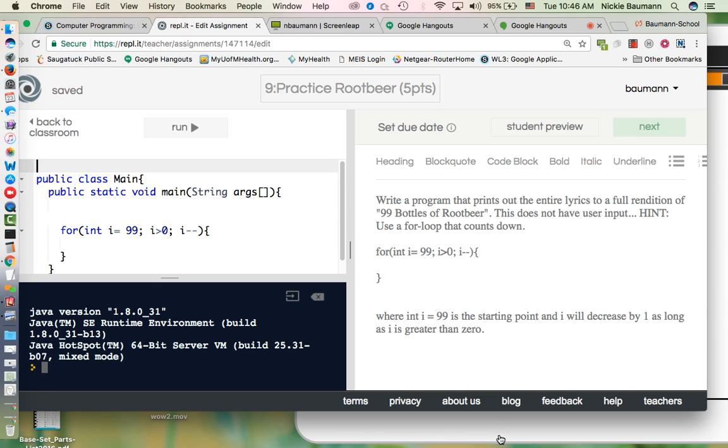Okay, so in root beer, we first start out with our for loop. Again, we know that we have to start out with some starting number. And luckily, hopefully, you've heard of 99 bottles of root beer on the wall, or at least some rendition of that. So we know our starting number should probably be 99.